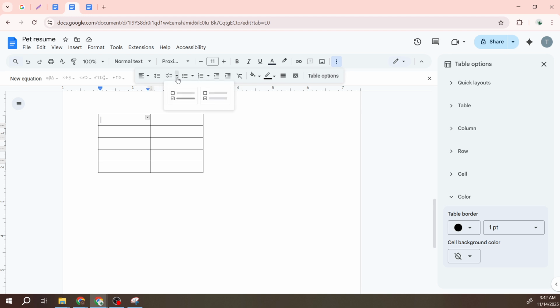Upon clicking the checklist icon, a checkbox will appear in the selected table cell. You can now type the text for your list item right next to the checkbox. Whether it's a task, a reminder, or any other item, it's as simple as typing it out.